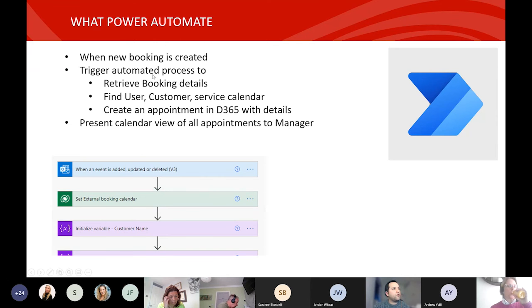Now, the scenario I'm going to run through is when a booking is created on this booking site, it's going to trigger an automated process through a custom connector and retrieve booking details, find the customer, find the user and the relevant service calendar, and then create the appointment within Dynamics 365 with the details we've retrieved from this custom connector, so that when we present a calendar view of all appointments, the manager can see not only the appointments in Dynamics 365, but also the appointments in the other bookings.